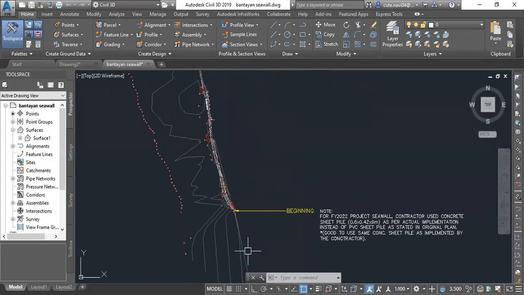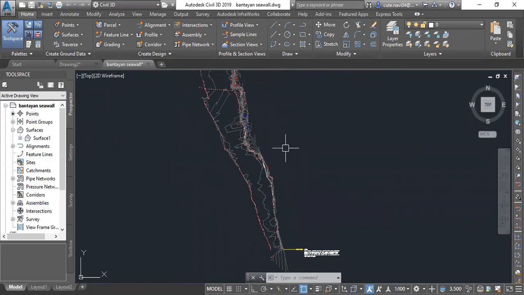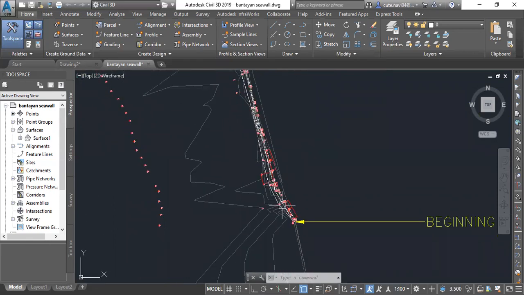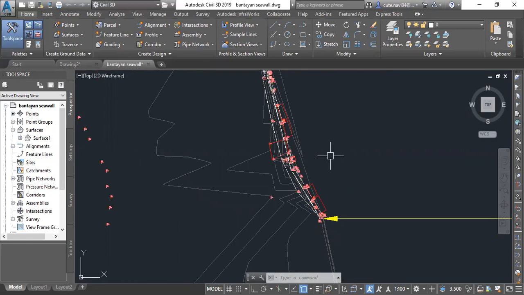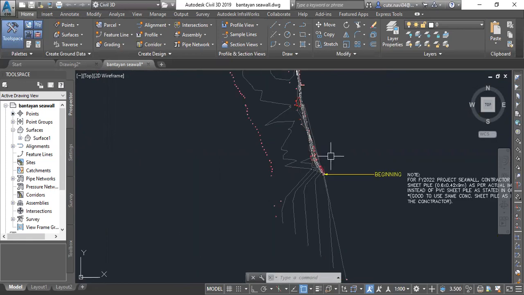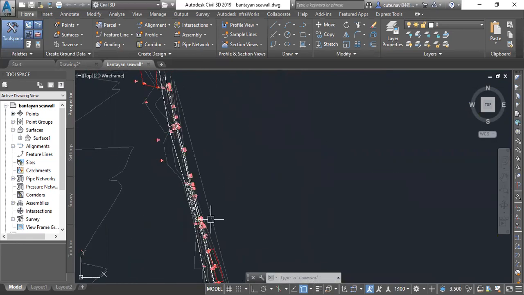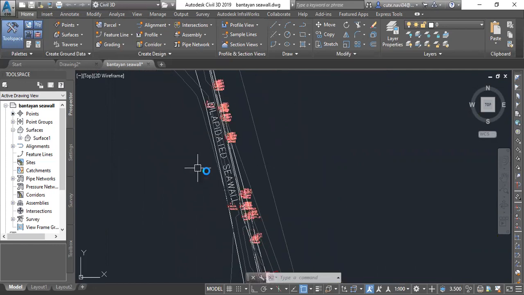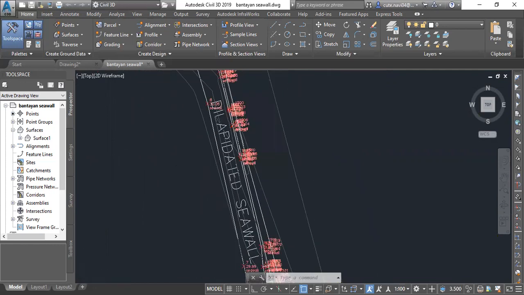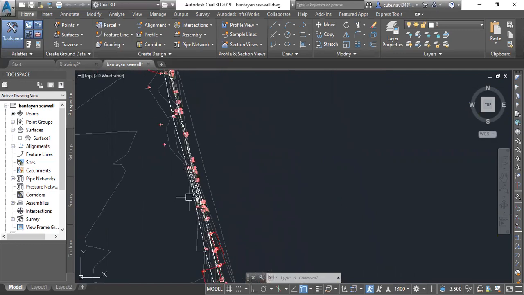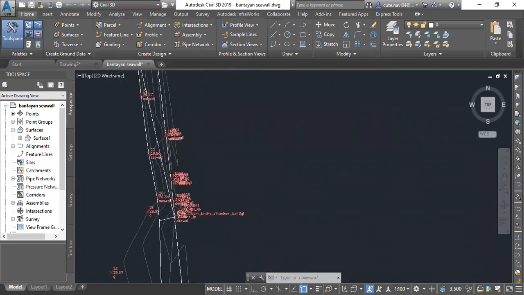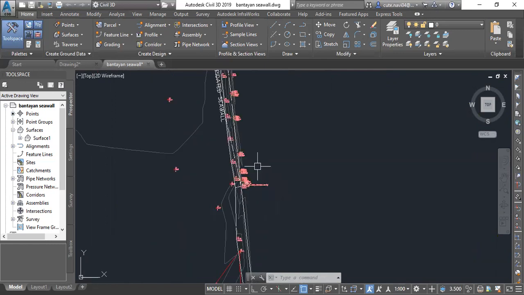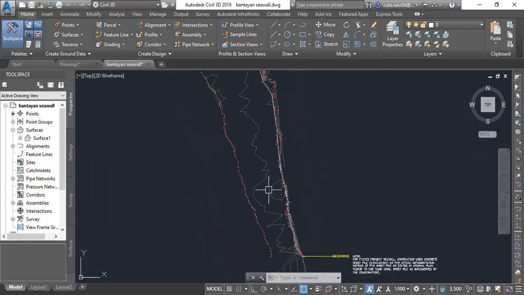So these points here, the red ones, are the points that we got from the Excel. Yes, we can import them into our Civil 3D, and we will import, no problem. So this is the result of the points already. Yeah, in this drawing we have points, but I don't know.